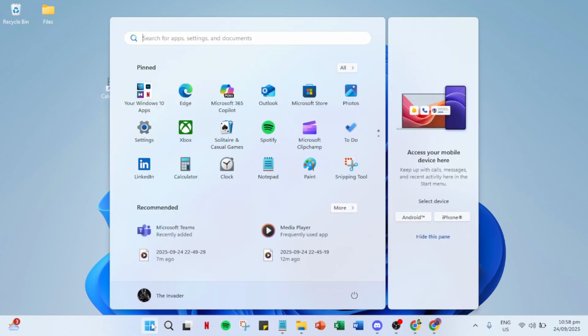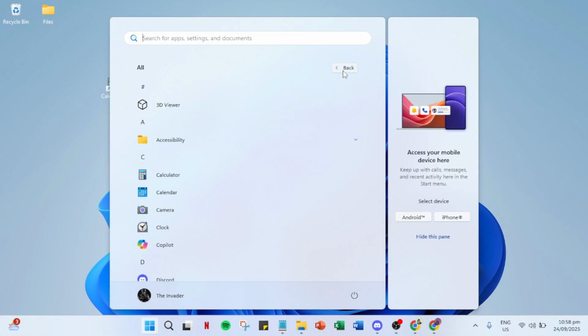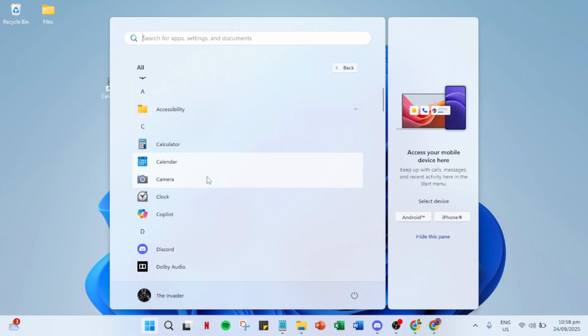And that's it. You've successfully mastered how to create desktop shortcuts, making your navigation around Windows 11 just a little bit smoother.